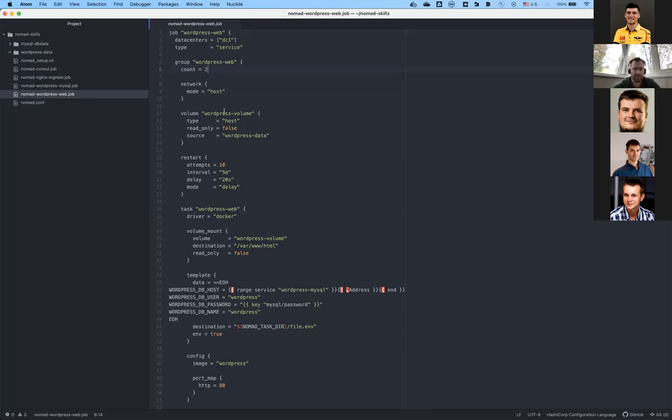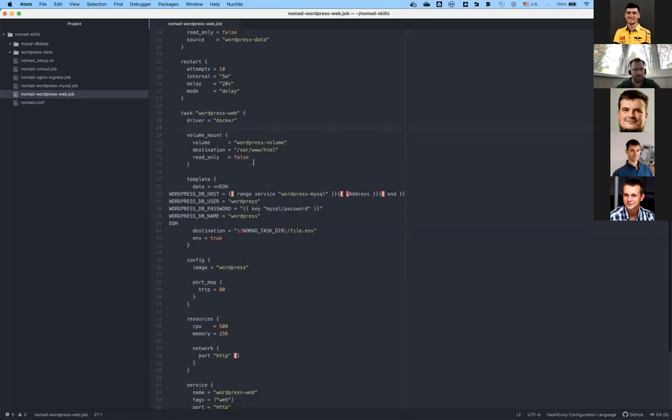So WordPress volume again, it's just a WordPress case because it needs to have its persistent volume too for its stuff. Files and some other stuff, not database stored, but just file stored. So it's here, and it's Docker as well. Volume mounts, nothing interesting.